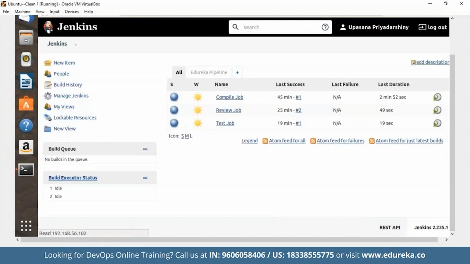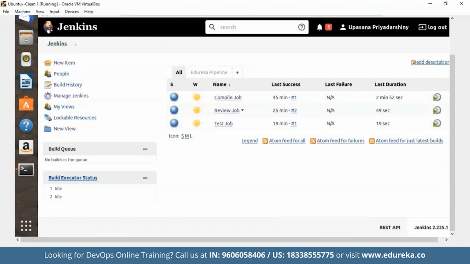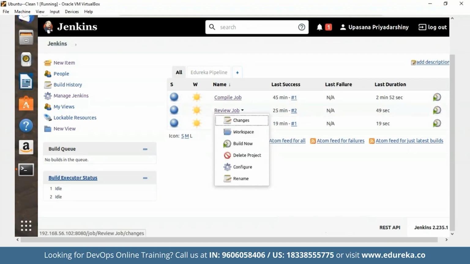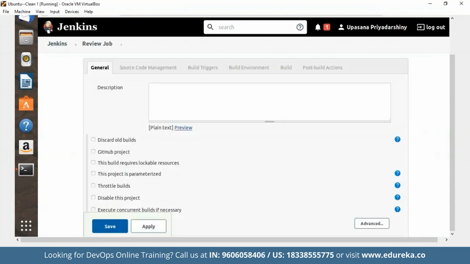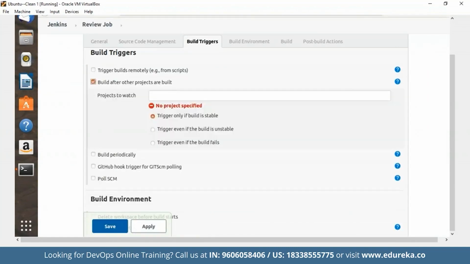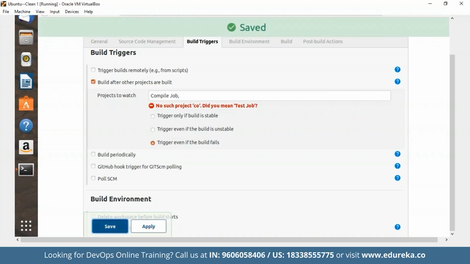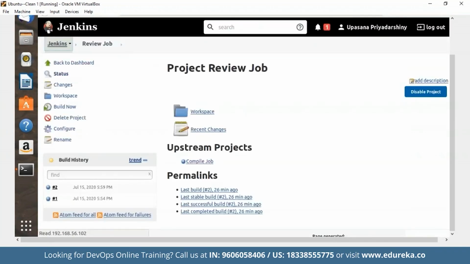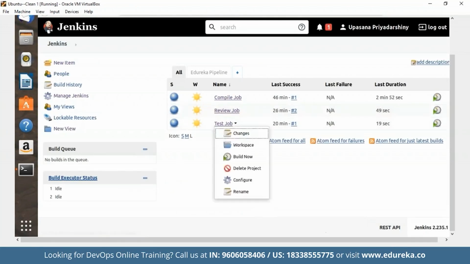So I'll again go back to my dashboard. After compile, we have review. So let's go to the options of review, configure. I'm going to go to build triggers, select build job after other projects are built. And here I'm going to use the compile job and trigger even if the build fails, just for the sake of it. But in an actual real life testing environment, this definitely won't be the option that is chosen by the developers. So I'm just going to apply and save. Then I'm going to go ahead and do the same thing for the test job as well.